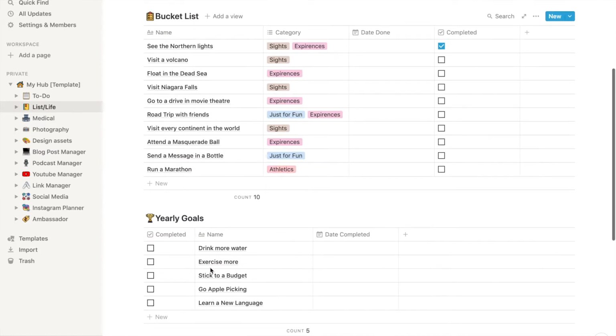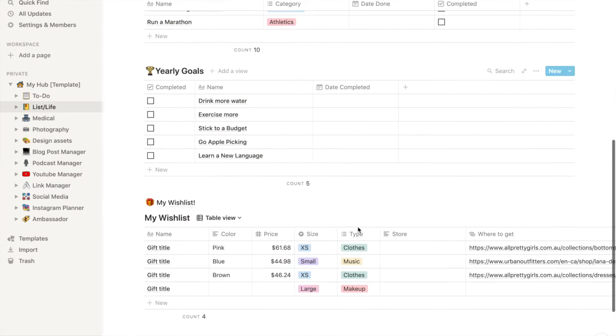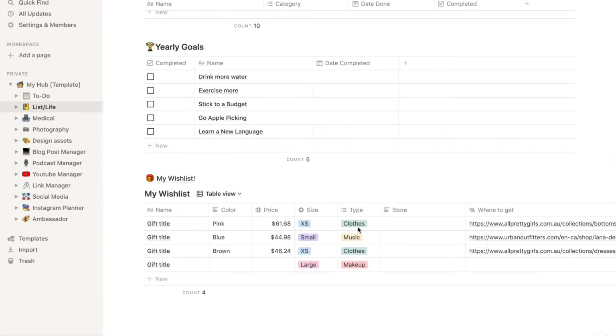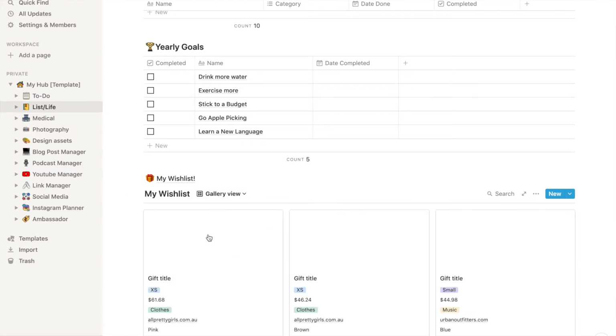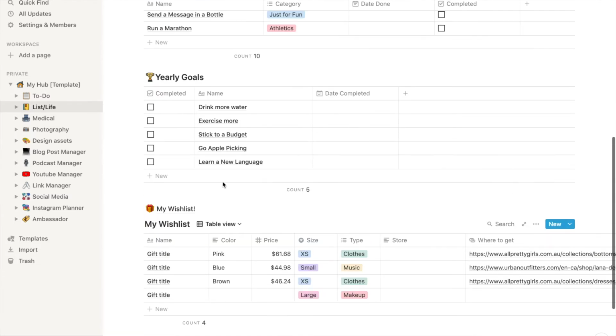Then we have yearly goals. Again, very similar setup, but I do have completed on the left-hand side, and then a date completed. Lastly, in the list and life section, I have my wish list. So the gift title, the color of the gift, which is especially important if it's a clothing item, the price, size, and then the type, the store, and the link of where to get it. It has a table view and a gallery view, so you can choose whatever view works for you. And that's what I have in my list and life section.